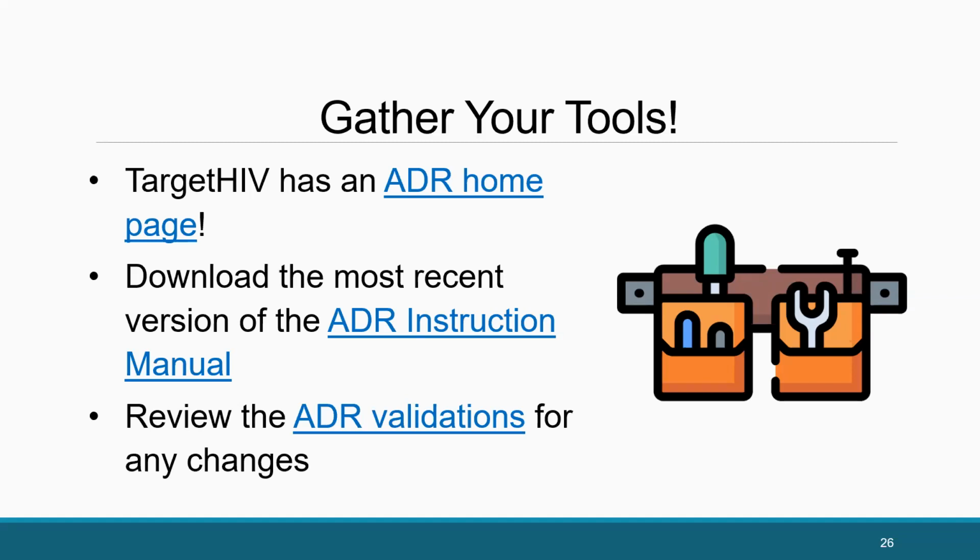I also want to highlight some specific resources we recommend. The first one is the one you already heard about from Imogene, the ADR instruction manual. It is updated each year to reflect any reporting requirement changes, which there are not this year, as well as clarifications on existing requirements. And we base the clarifications on questions that we receive from you, as well as reviewing the data that's submitted. So a lot of what you heard today, you'll see in the updated manual.